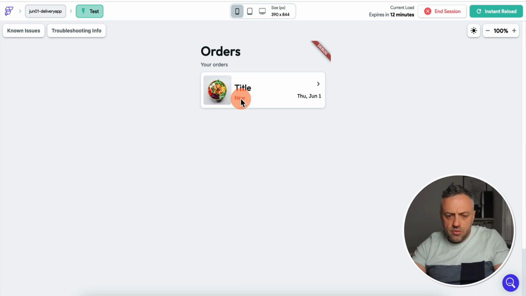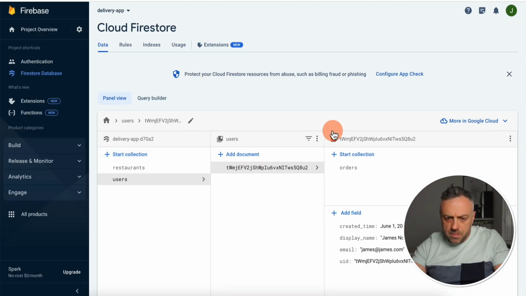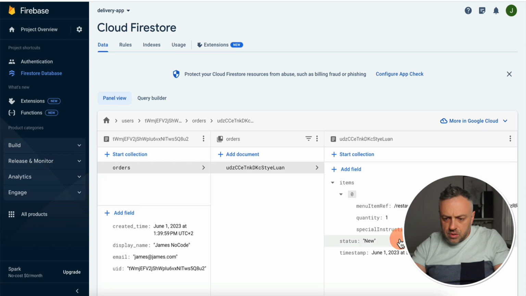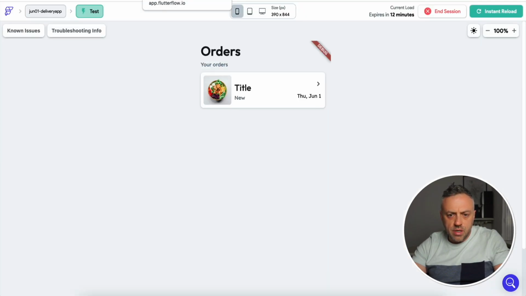As you can see, it says new order. And this is the date because this is the time I placed the order. So if we go in here, I go into orders. As you can see, this order was placed on June 1st, and that is why this is what is being displayed. So everything is fine. We have one order.